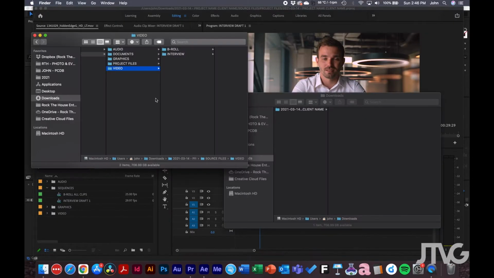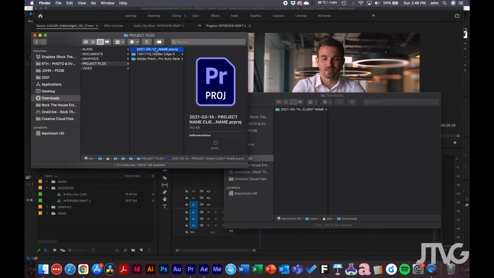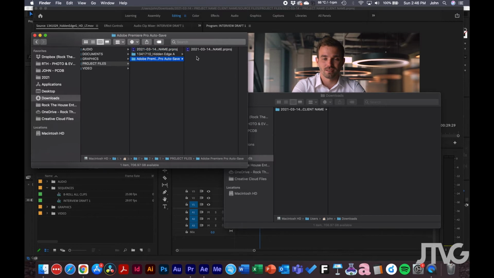So that's pretty much how I organize my Premiere Pro projects. Now let's dive into that After Effects file. I'll show you how that works. All right, so in the projects file here, you can see how it saved the Premiere Pro project, it has the autosave.